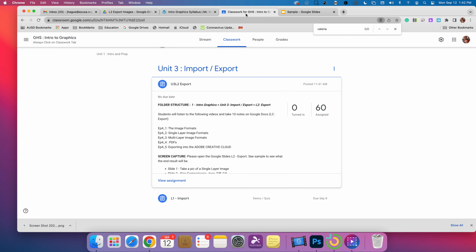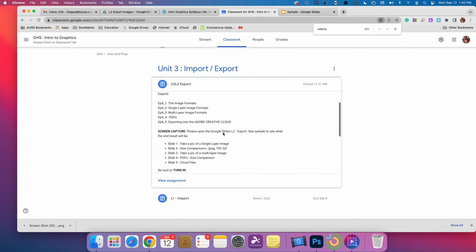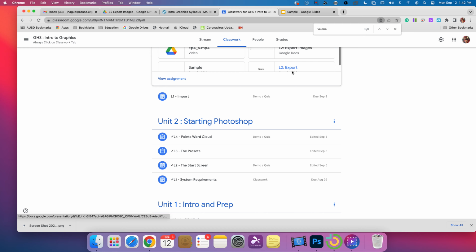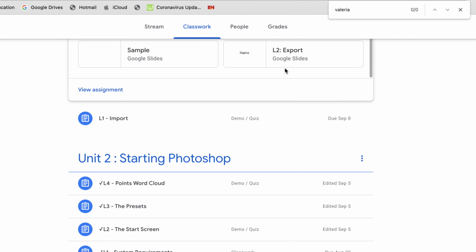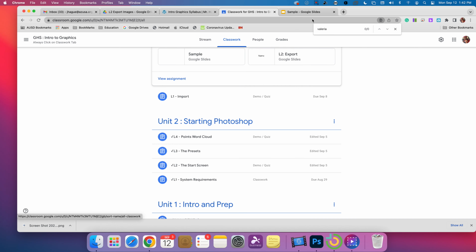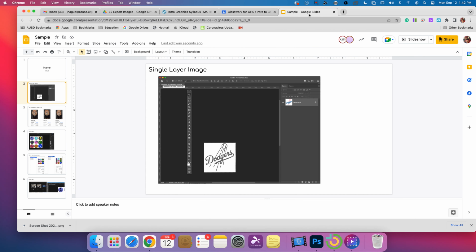Opened up in Google Classroom Unit 3. Okay, the students have opened up the L2 export right here. I'm working on samples and we're going to do this together. So this is what a single layer looks like. It has only one layer, usually the background layer. So now I'm going to show you how to do this.